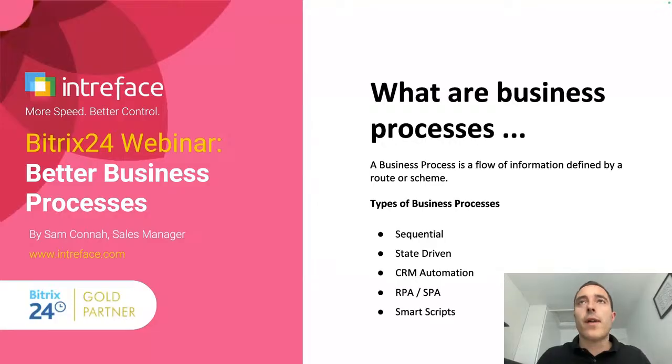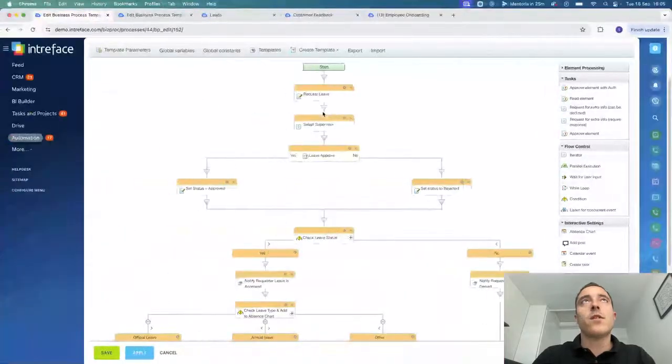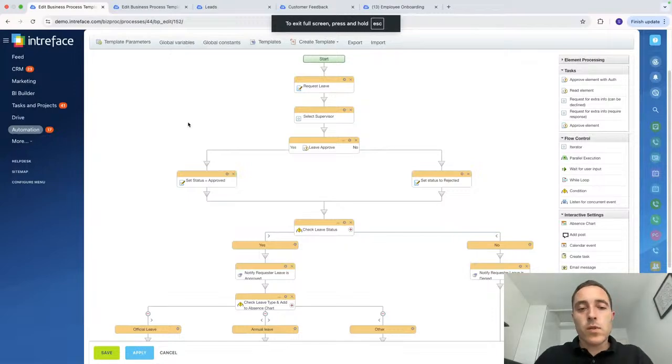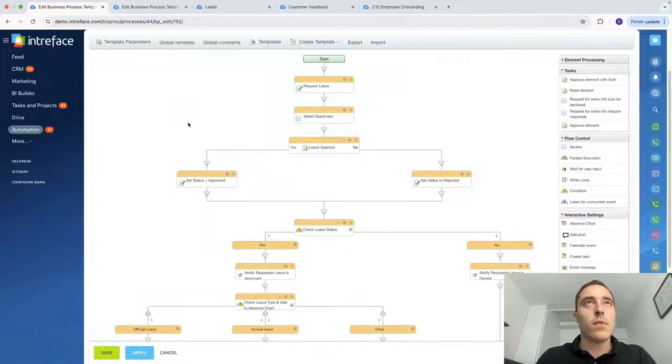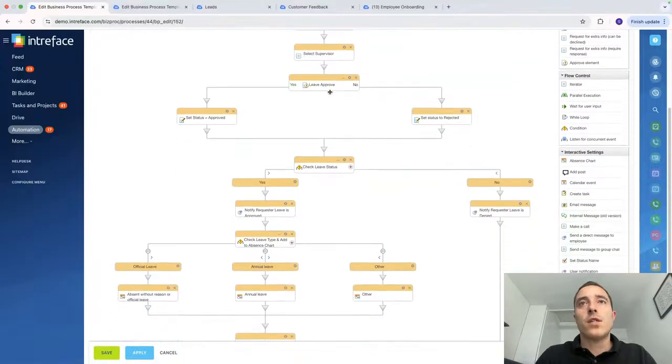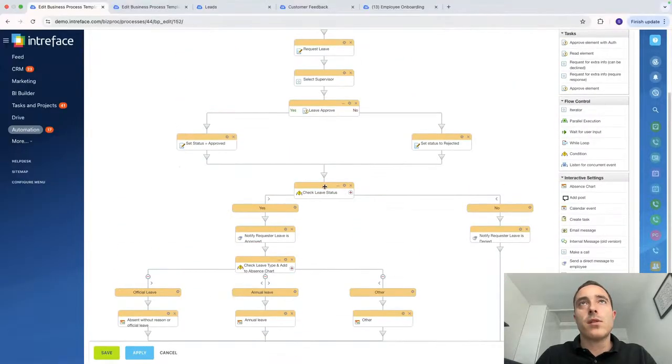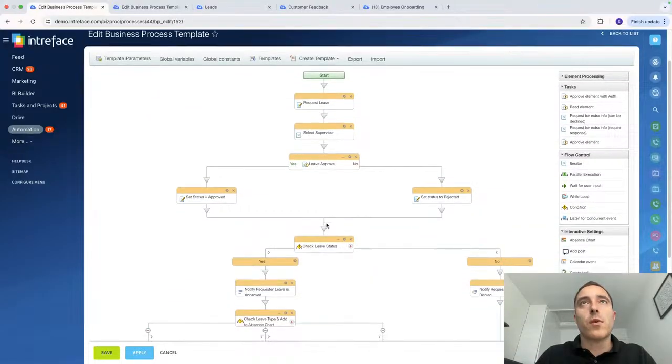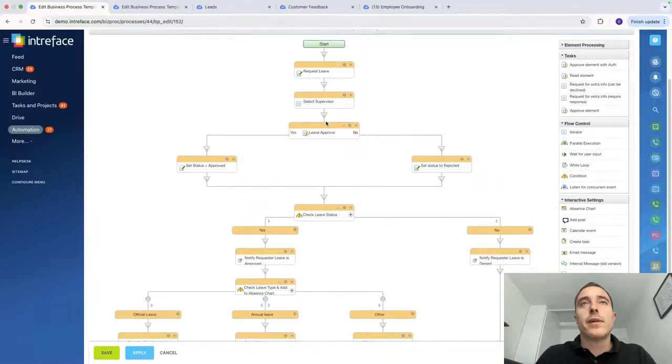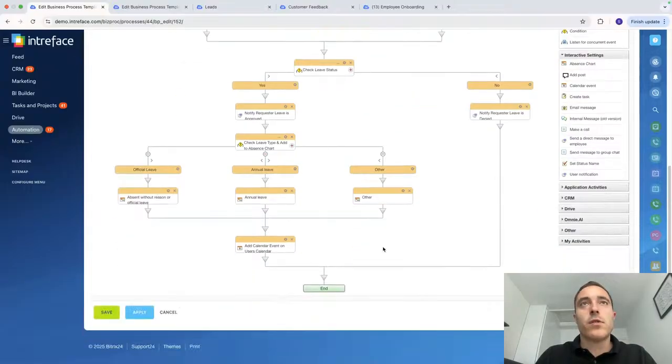And there are a variety of business processes that are available. So if I come over to our Bitrix system, what we can see here are, first of all, sequential business processes. A sequential business process can perform a series of consecutive actions on an item, from a predefined start point, like we can see here, to a predefined endpoint. Here, this is a leave request, which is going through an approval process. So we go from the start where it's initiated through to the end where it's completed. That is a sequential business process.